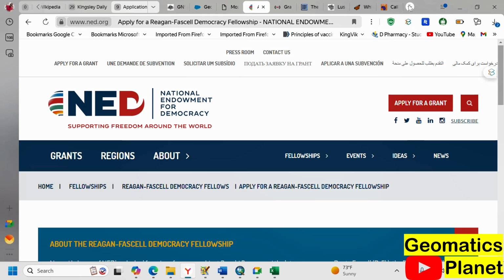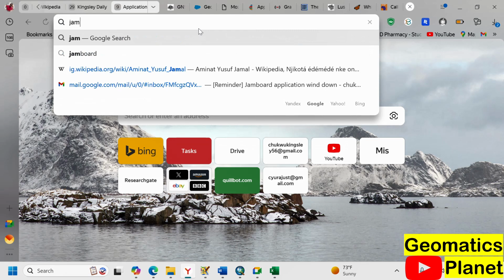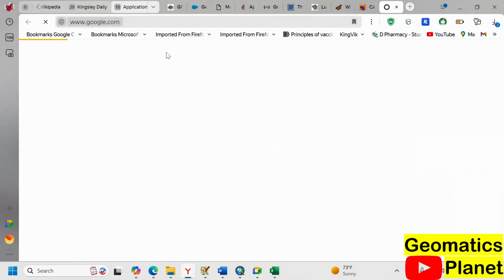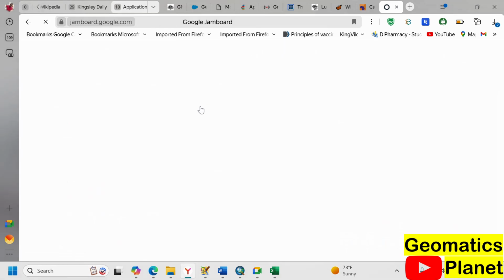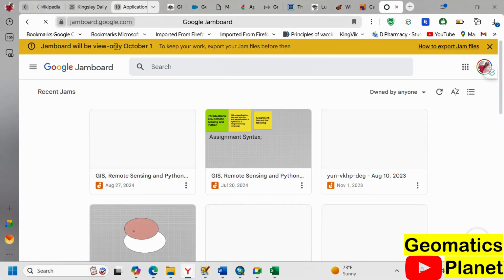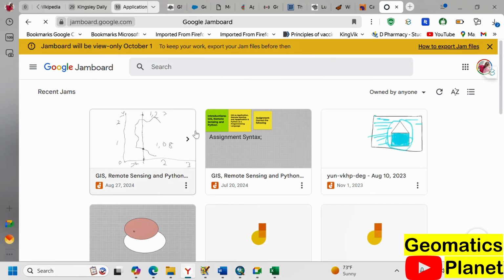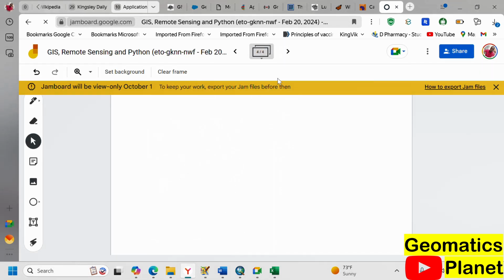But the perfect example of that is, I don't know whether I can, is Jamboard still working? Because they said they are going to remove it. Let me check if it is still on. Okay, they said it's going to be only October 1st. So since we are not in October 1st, let's use it. Okay, so I'm going here.